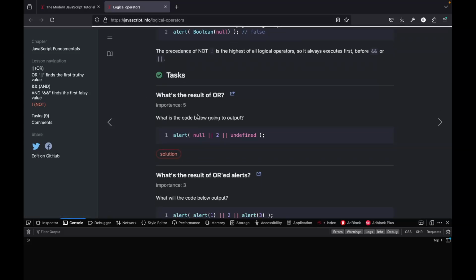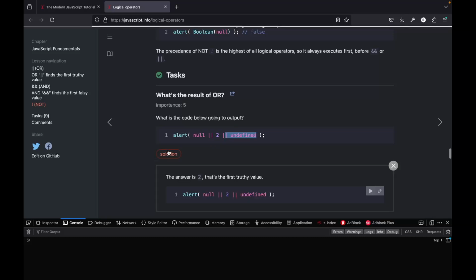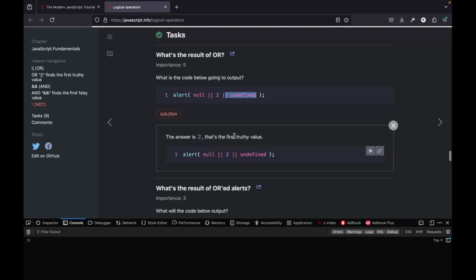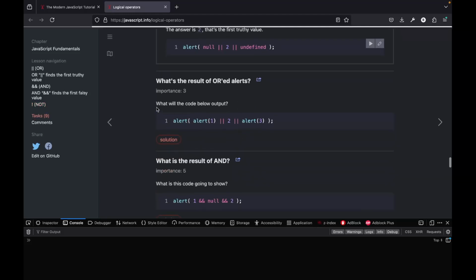So what's the result of or? What is the code below going to output? All right, so remember, or checks for if there's ever a truthy value, it just cuts off and it returns that. So here we have null. Okay, that's false, so let's check the next one too. This is going to be true because remember, every number except for 0 is a true value, even negatives. So we're just going to cut off here, and it's going to return 2, and we're not even going to check this third one. So the answer is true because, again, it's the first truthy value.